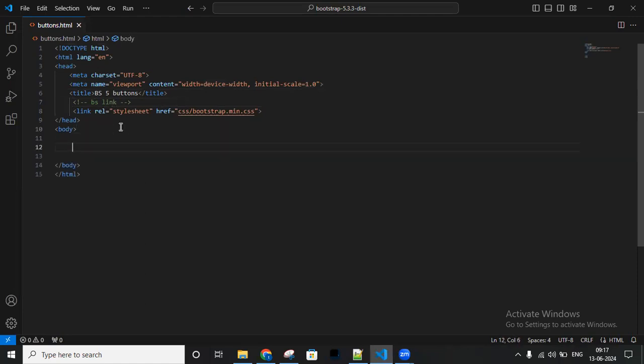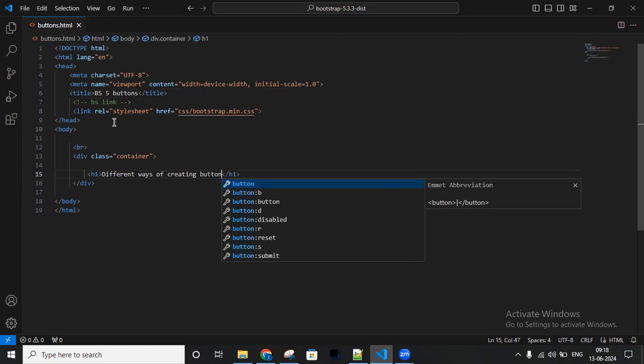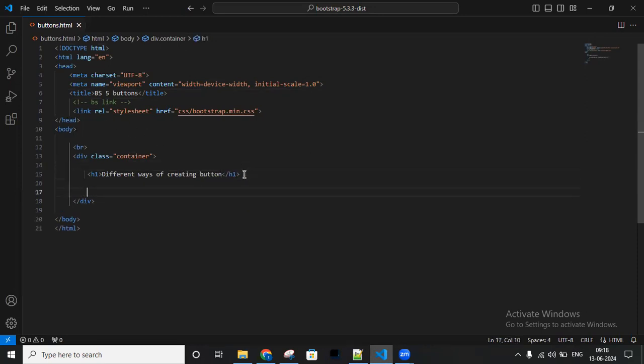Now we want to add a button here. So let me take one container. Okay, first I'm just writing here different ways of creating buttons. Okay, so there are three ways of creating buttons here. Now let me take a row. So I'm just making a col. Okay, first I'm creating a button here.